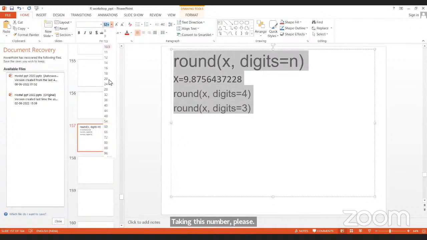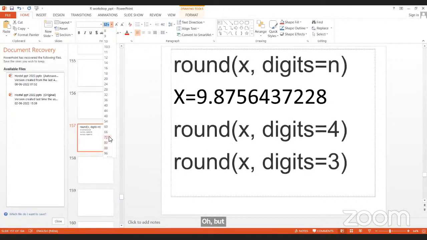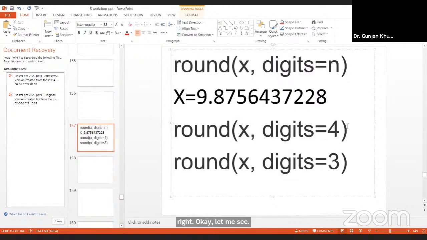3098.87, you can take anything for x. But why is it showing an error, right? Okay, let me see. Yes. Tell me the answers for both. I want to see how rounding happens in R.